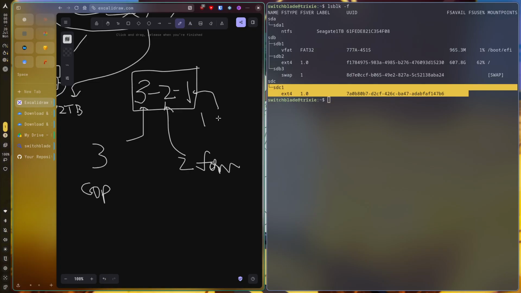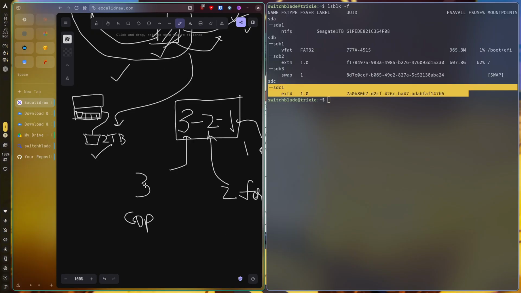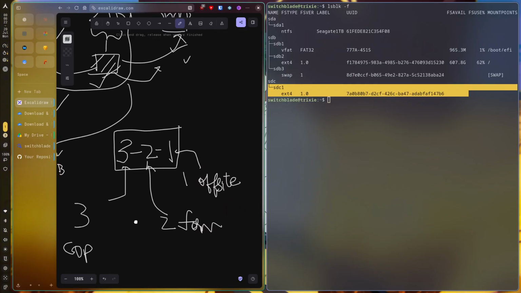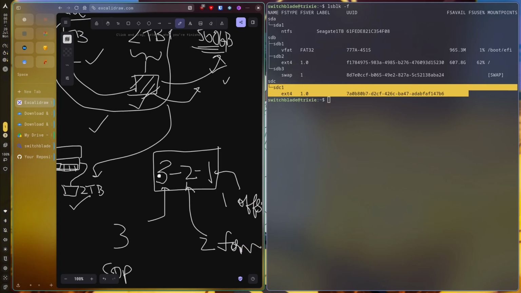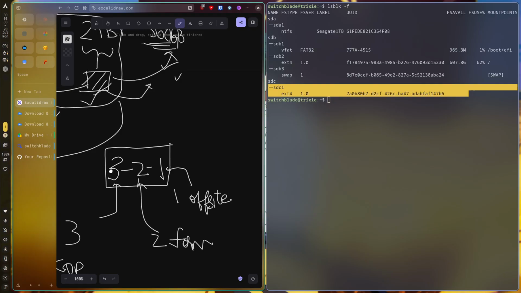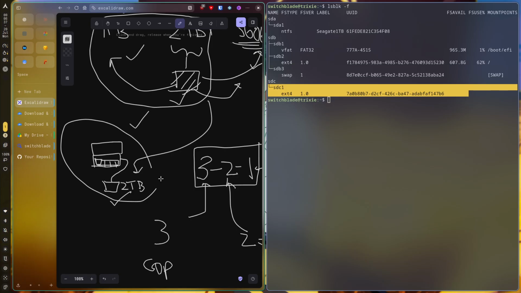Preferably one should be offsite. So I have 3 different copies of my data: my server, my 500 GB drive, and my 2 TB drive in 2 different formats. I'm not able to finish this now because SSD prices are crazy. They are just mad in this economy. I'll do that afterwards when I have enough money. And one offsite is fulfilled by this one.